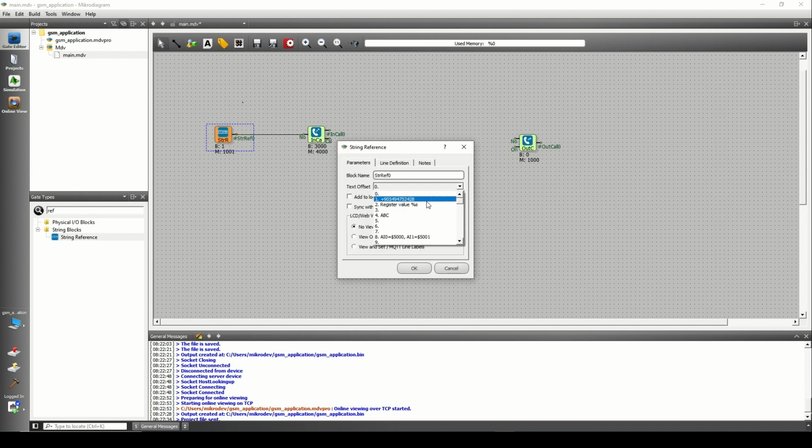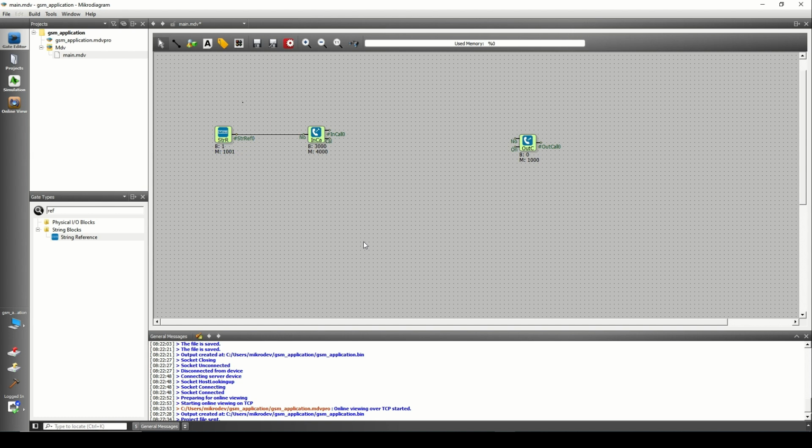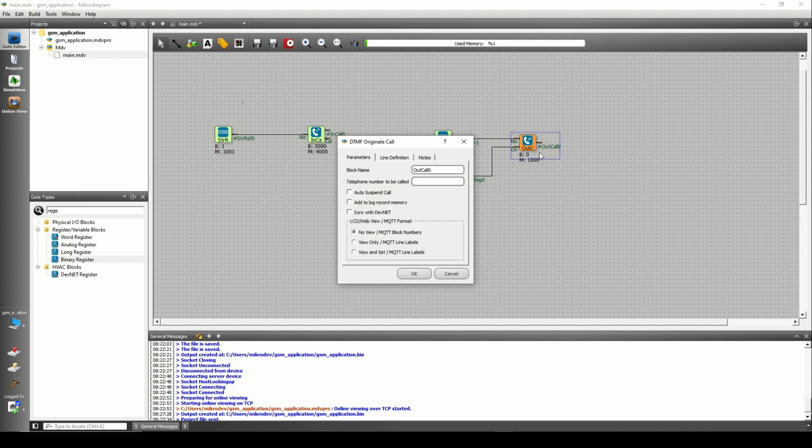First, let's make the selection of the phone number. Then, we associated the section where the number to be called is defined with the string reference block. Let's use a binary register block again to start the call. I connect it with the call entry. That is, when a trigger is applied on the rising edge at the call entry, the PLC makes a call to the mobile phone, the defined number.